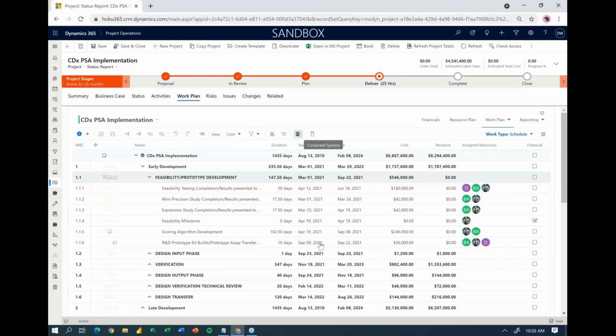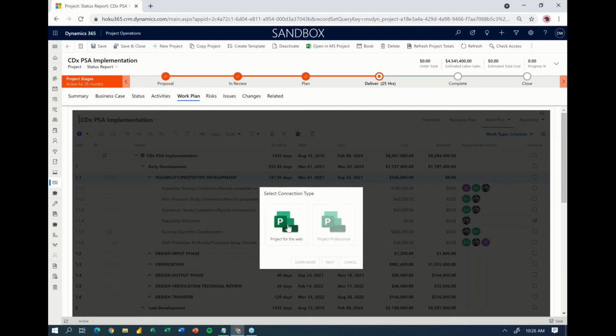If I click the project button here, you'll see that I could have built this schedule using Project for the Web through Microsoft 365, as Jim showed earlier, or I could build this project through Microsoft Project Professional Desktop and publish it in.